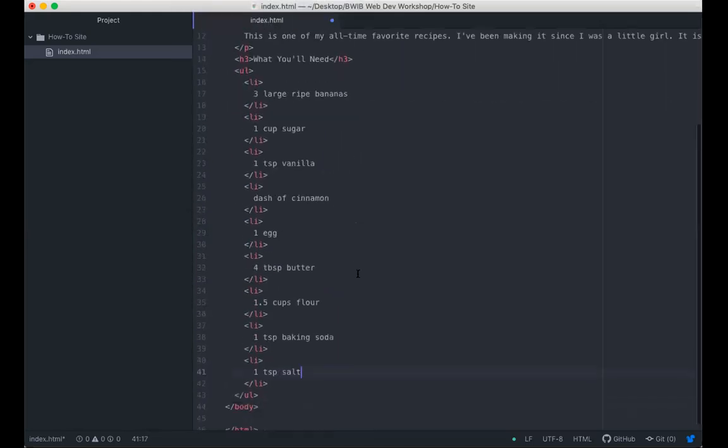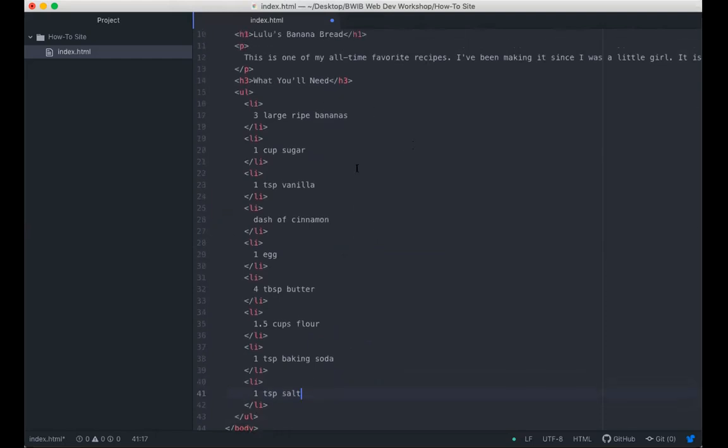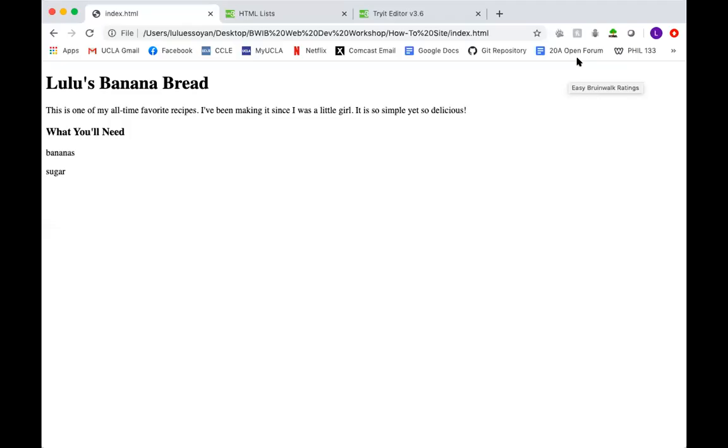Okay, much better. And then hit Command Save, and let's go check it out in Chrome. Okay, let's hit Command Refresh. And wow, I think that looks much better than just having a paragraph for each ingredient. So that is how you make an unordered list in HTML.